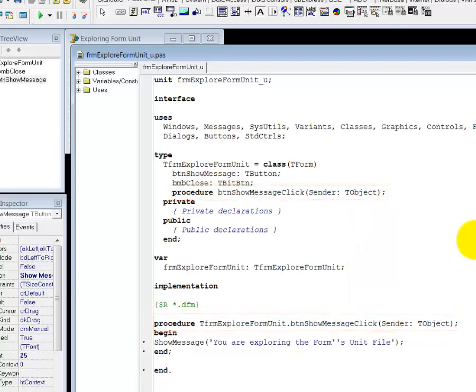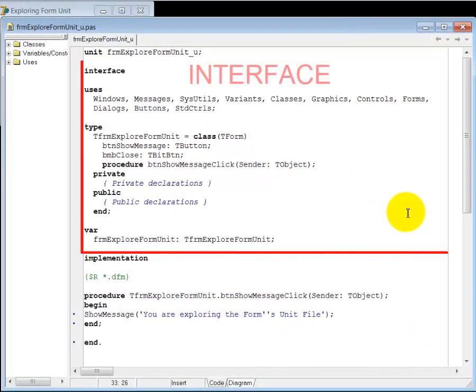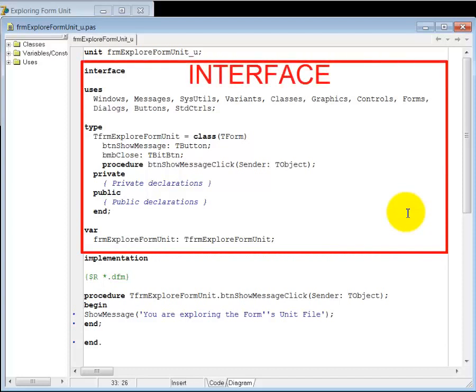Okay, now let's go back to the two main sections of the form's unit. Let's first look at the interface section again. In the interface section, we have a subsection that starts with the uses statement. Under the uses statement, we have the names of a few predefined units.